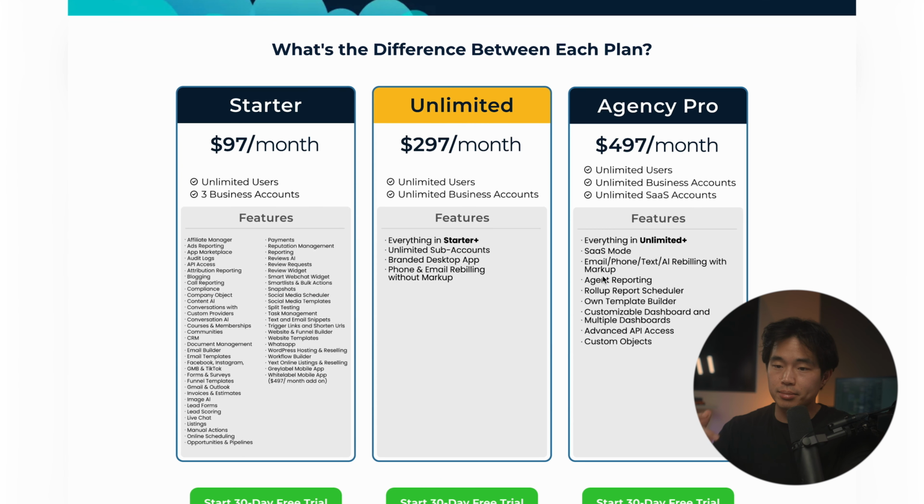In terms of the pricing, there's a starter, unlimited, and the agency pro plan. So it starts at $97 per month. Unlimited plan is $297. Agency pro is $497. Most of you guys will not need the agency pro plan. In fact, most of you guys also probably won't need the unlimited plan at the start. The starter plan should be good enough for a lot of you watching this. You get all the functionality. The only thing is unlimited allows you to create unlimited sub accounts.